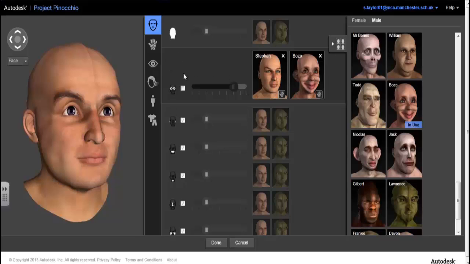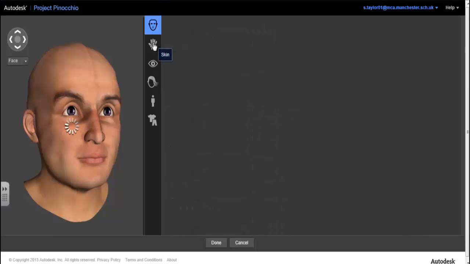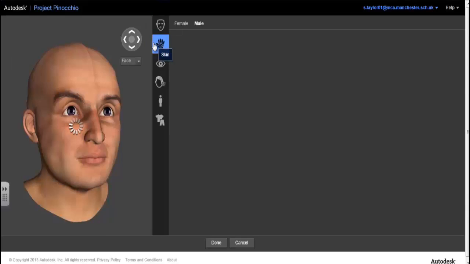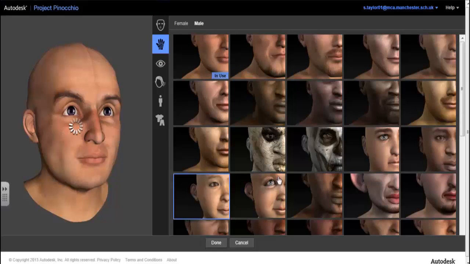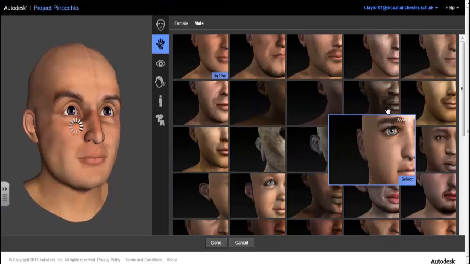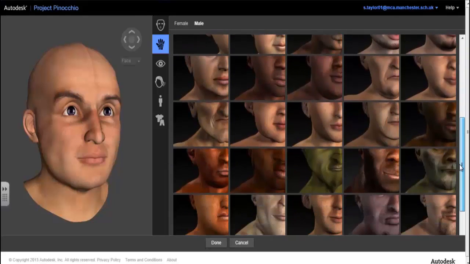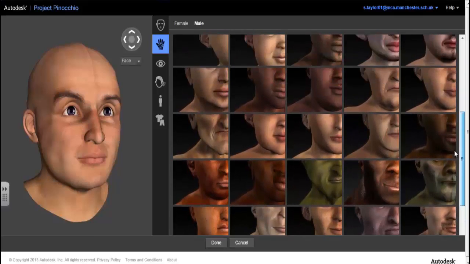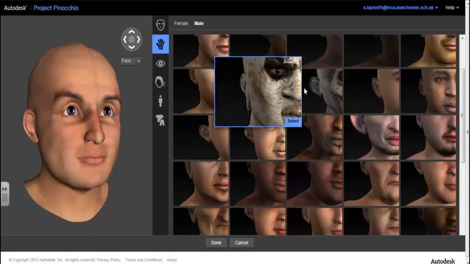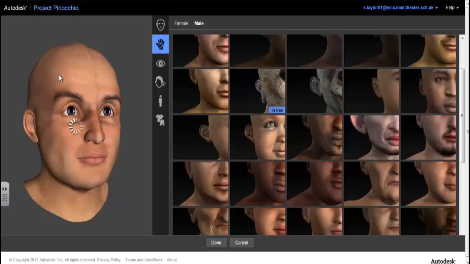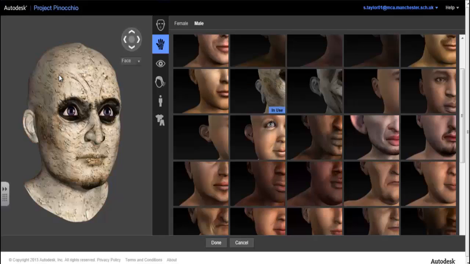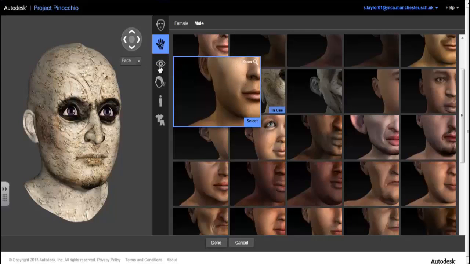Once we've finished with all our facial features, we can then move on to skin. If we click on skin, you'll notice there are a variety of different skins, skin tones, shades, colourings for different characters. To select one, so in this case I'll click a zombie type face, it will automatically change my character in the viewing window. And I can move on to the different features.